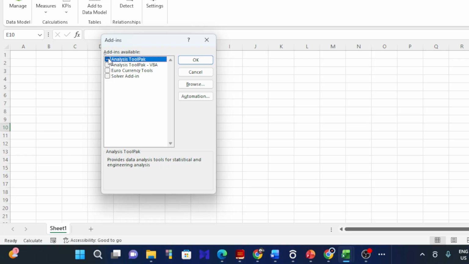Did I click on everything? Sorry. Let me show you again. Just only the Analysis ToolPak. No, no, don't click on everything, just only Analysis ToolPak. When you get to add-ins, click on go, then click on Analysis ToolPak. Then click OK. So go to the data ribbon.